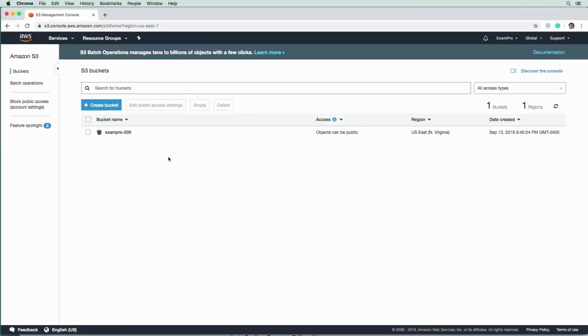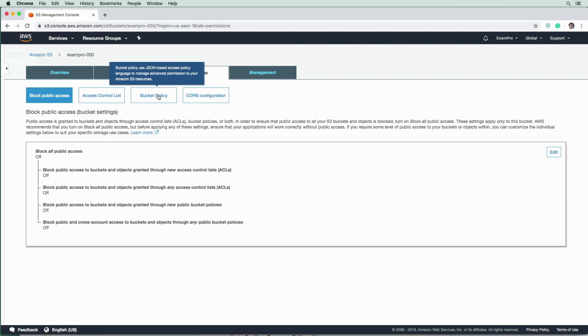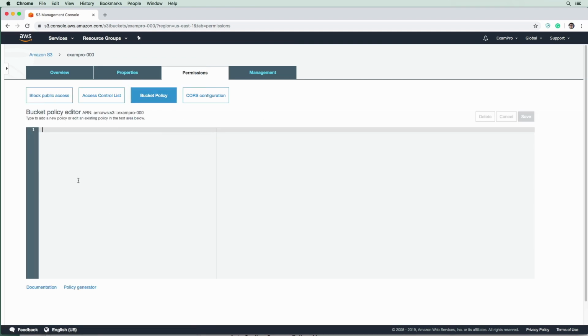So now we're going to learn how to set up bucket policies so we can create custom rules about the type of access we want to allow to our bucket. So in order to do so, we're going to go to our exampro 000 bucket. We're going to go to permissions and we're going to go to bucket policy. Okay. And so this is where we're going to provide a policy in the format of a JSON file here.